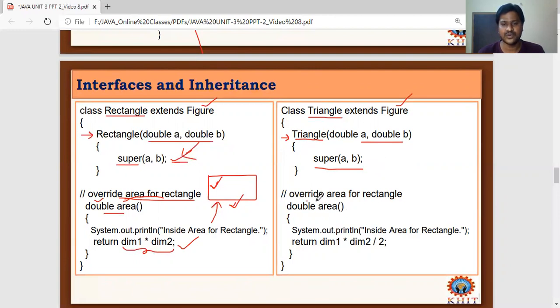And it again overrides the method area defined in the superclass, right? So here it is a triangle, and this is the area calculation for the triangle. And here the formula is dimension 1 times dimension 2 divided by 2. So actually, generally the triangle is like this.